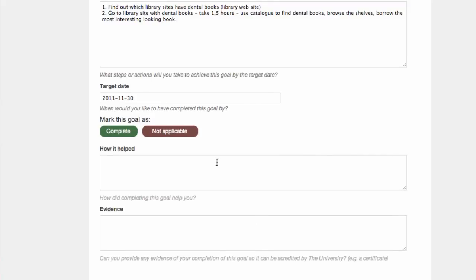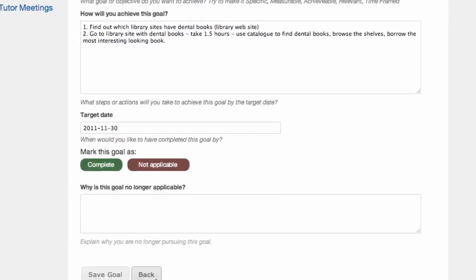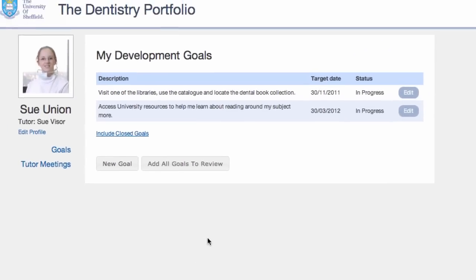So it could be we can say we definitely visited these sites, or I went to the library, or I've done this or done that. If the situation has changed since you set your goal, you can press not applicable. It's not possible to delete a goal, so you must complete it or say it's no longer applicable. So we're going to go back to our page, not going to save that one.